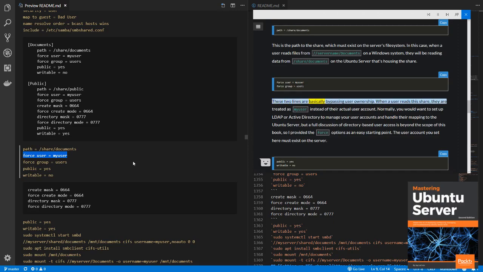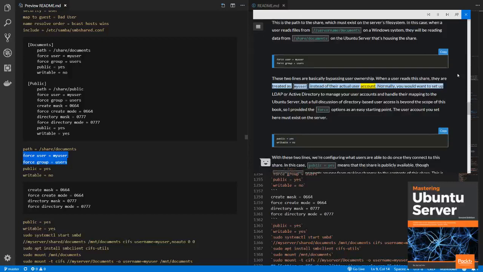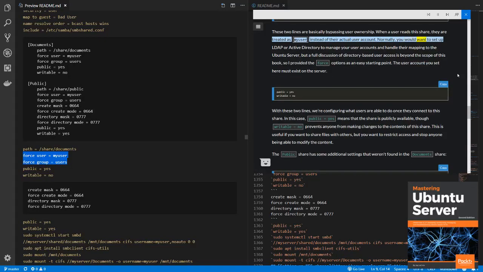These two lines are basically bypassing user ownership. When a user reads this share, they are treated as my user instead of their actual user account. Normally, you would want to set up LDAP or Active Directory to manage your user accounts and handle their mapping to the Ubuntu server, but a full discussion of directory-based user access is beyond the scope of this book, so I provided the force options as an easy starting point.